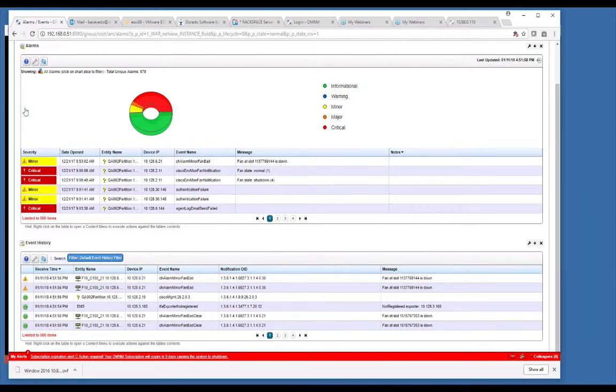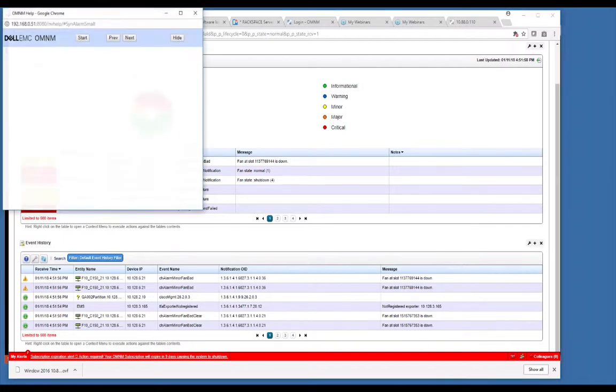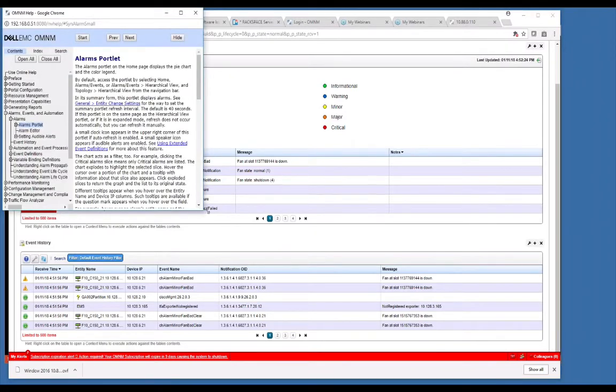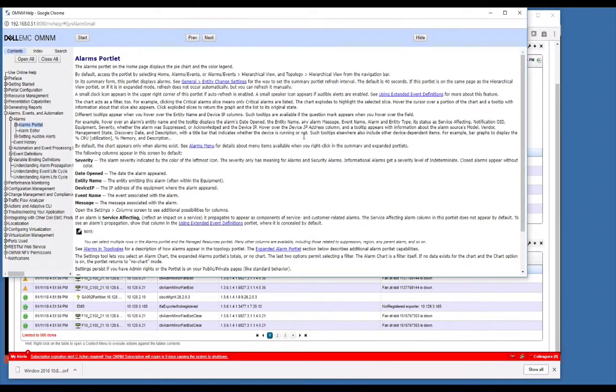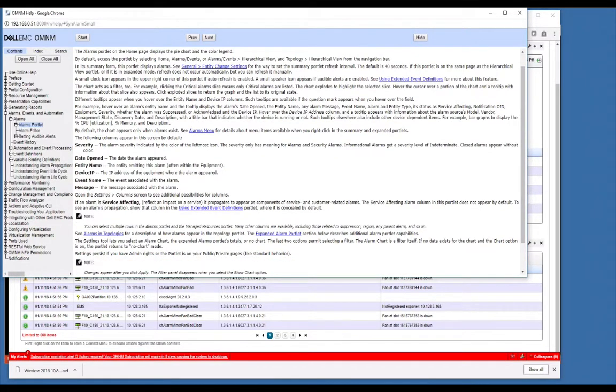I just want to point out too that there is help on all these icons. Click the help icon here, and it will give you more detailed information about each of the elements on the portlet and things you can do, and a little more information about the specific options. So I encourage you to look at those.